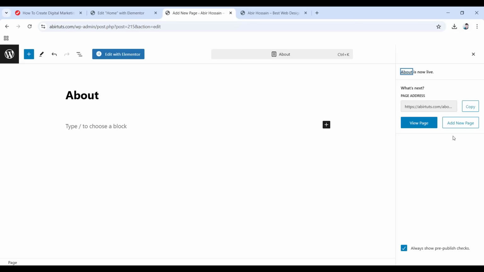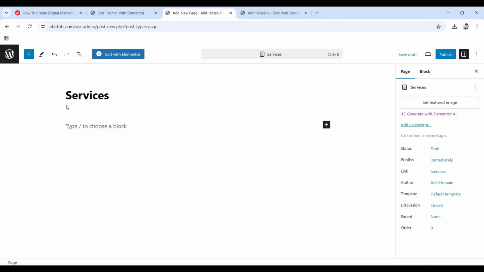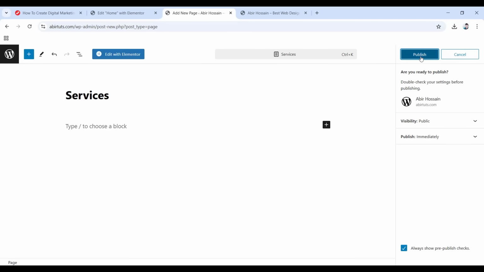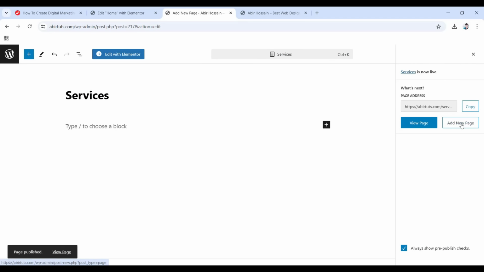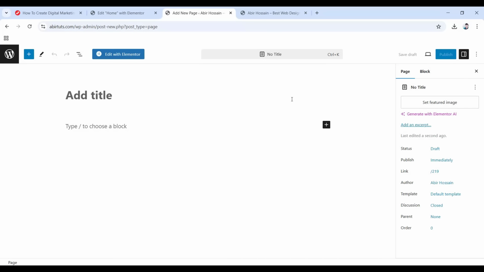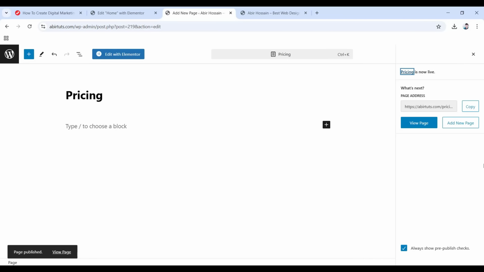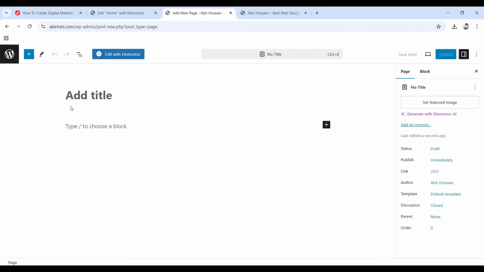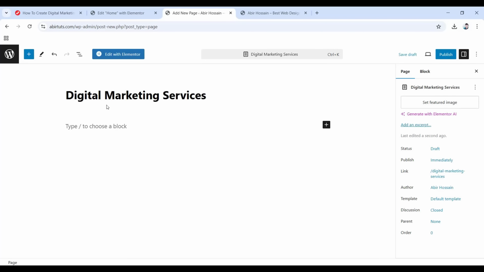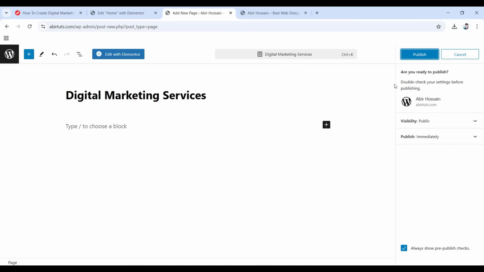So from here, just click on this Add New Page button and let's add a title. So I've named this as our services page. Now let's publish it. Click on Publish again, then add a new page. Now I'm going to add a title to this one. This is our pricing page. Then click on Publish, then add new page. Again, add a title, and then publish our digital marketing services page. Click on Publish and then Publish again.